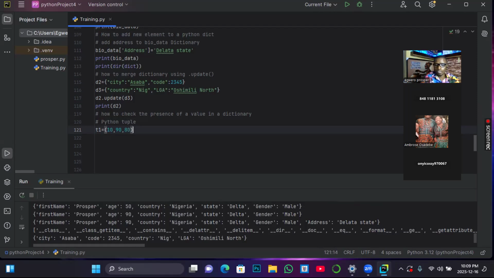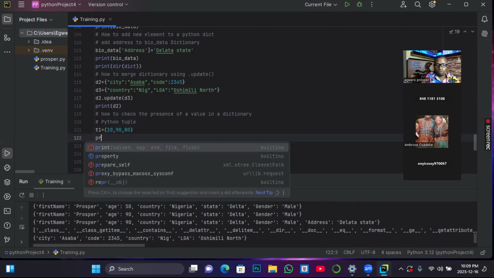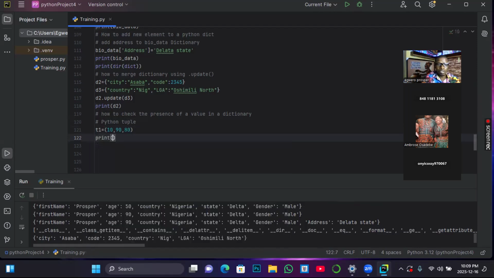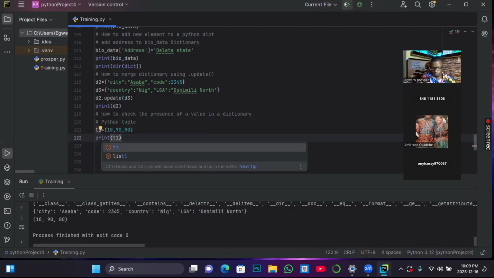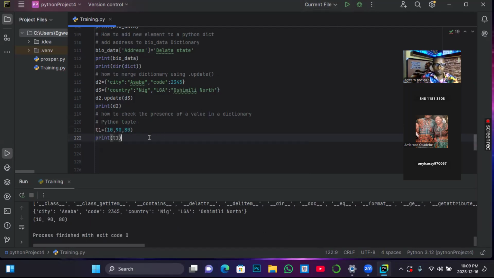So if I want to print the value of a tuple, I will just use the same print, print T1. If I run it, I get the values. So if I want to use index, here you can go back to your index concept of accessing value.